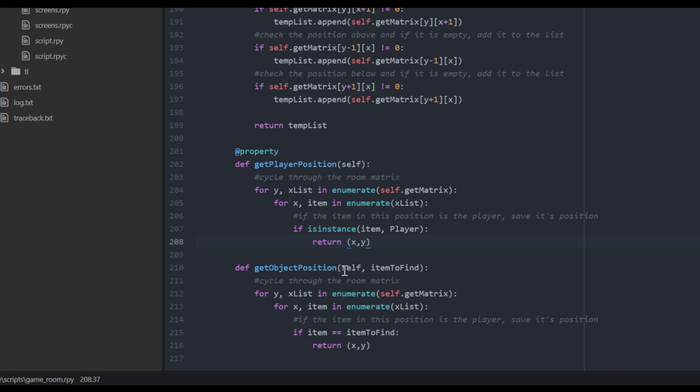The method below it is get object position. So we're now going to be looking for a specific reference to a specific item. This one can't be, or isn't a property, because we are looking for something with an argument. And we're just going to again loop through the list exactly the same as we did before, but this time rather than looking for an instance of a player class, we're just going to compare the item at each point in the loop with the item that we're looking for. And if the two are the same, then we'll return x and y.